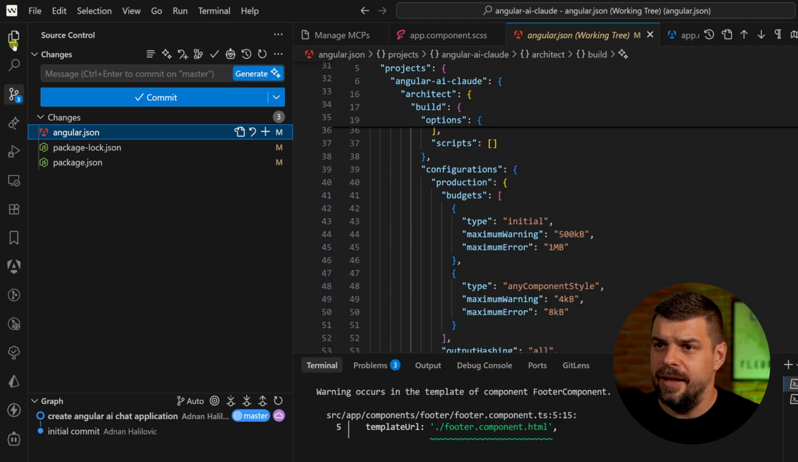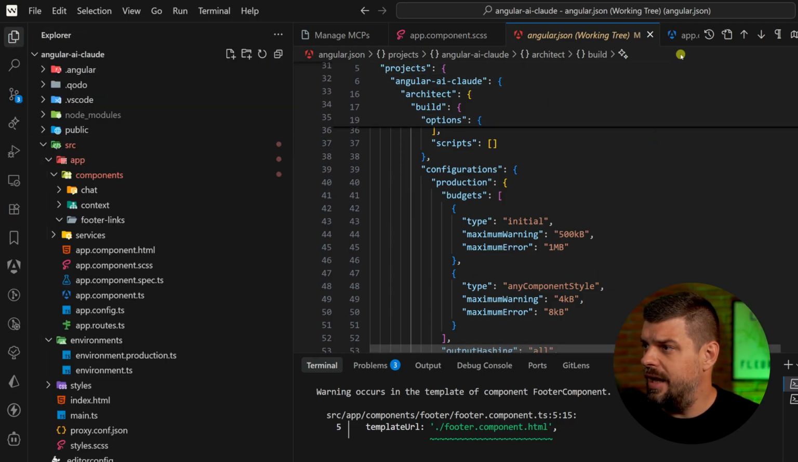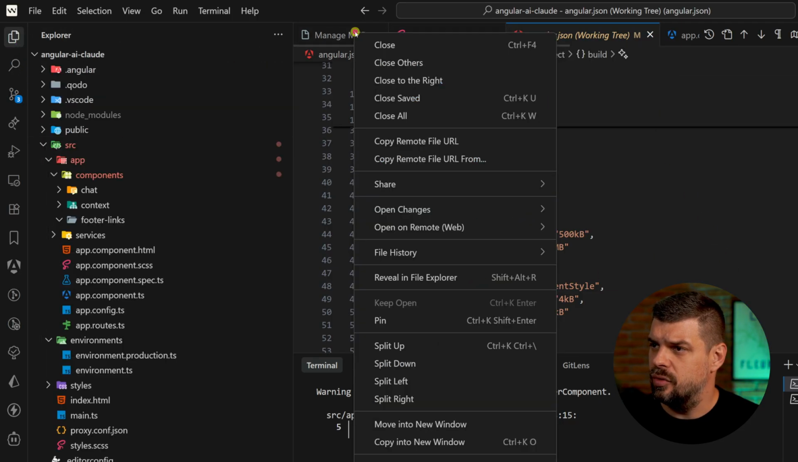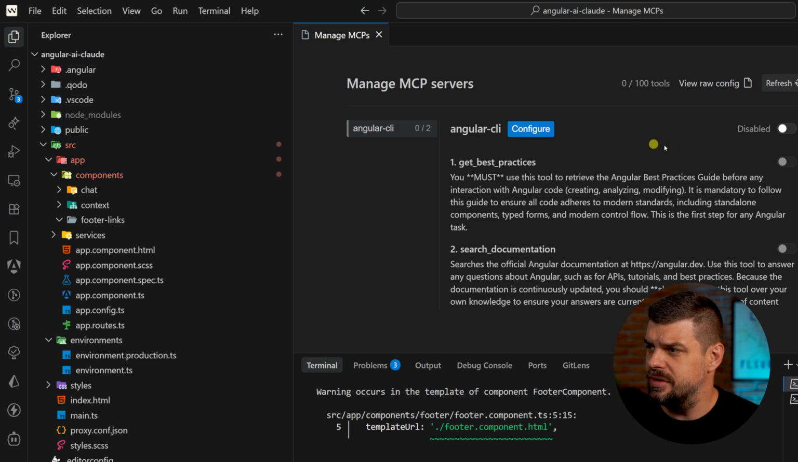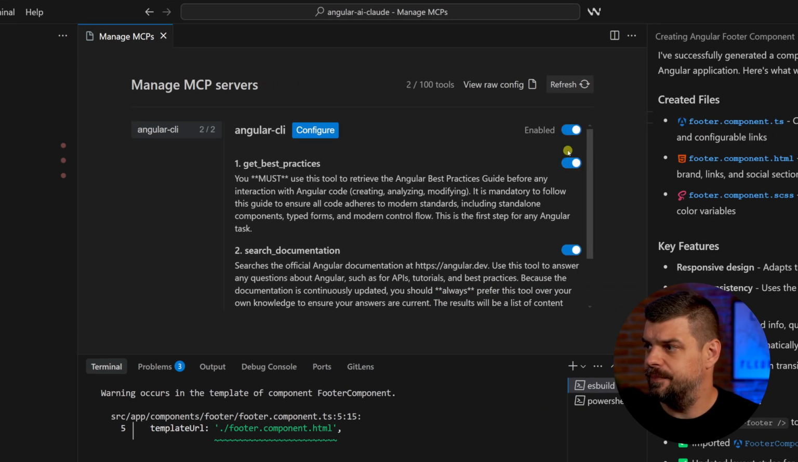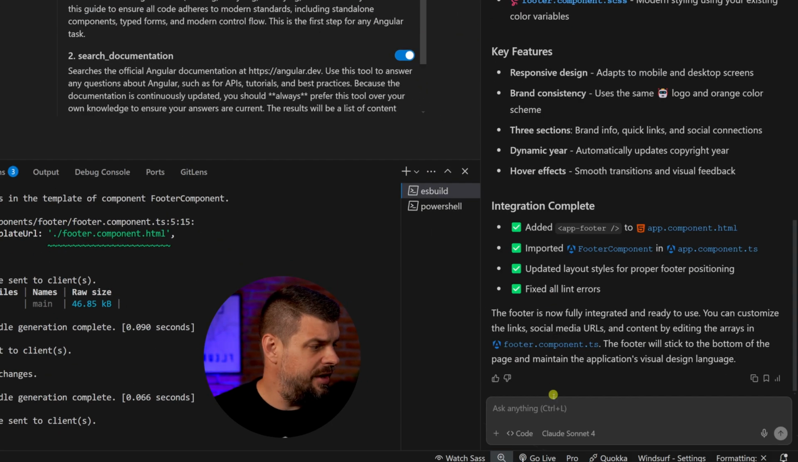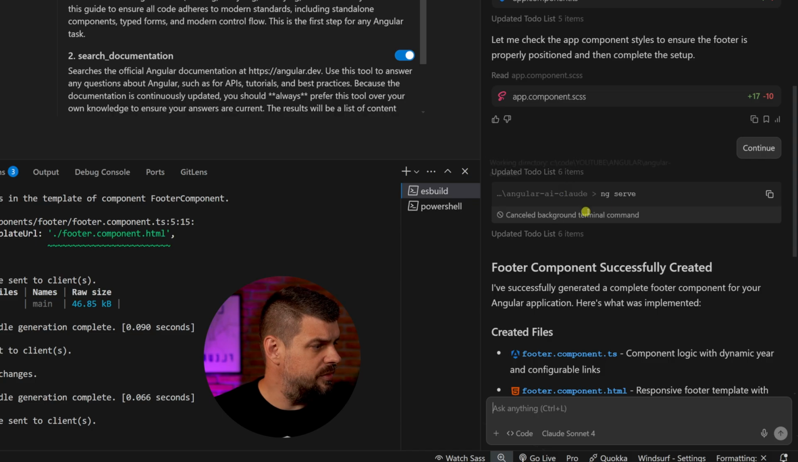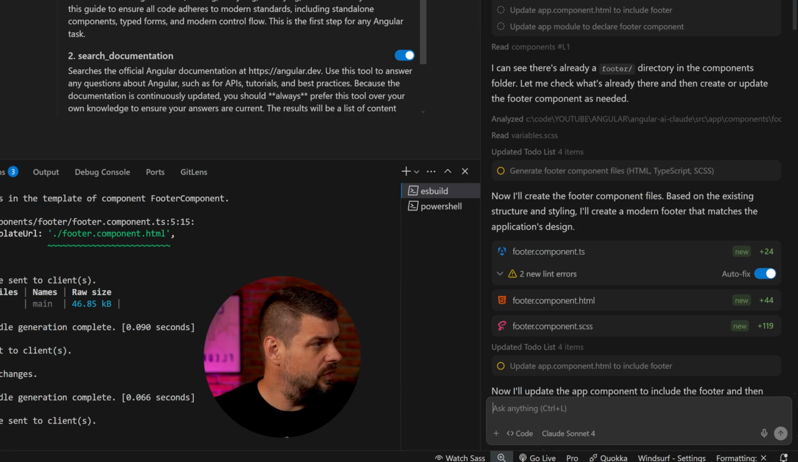Okay, and now I'm going to enable that MCP, close everything, and now I'm just going to click here, enable. Okay, we have everything enabled. Now let's check the magic. I'll ask the same question again here. I'm going to copy it.